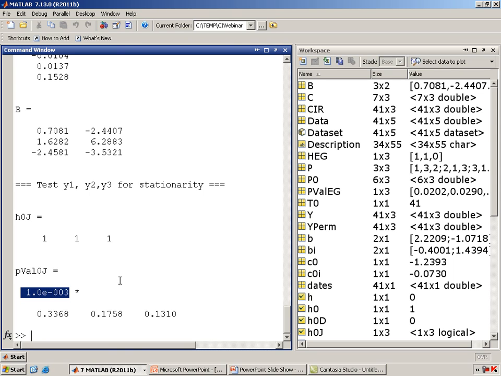Okay, I think I'll leave it at that. I hope that gives you a little taste of some of the new things we have for doing cointegration analysis in Econometrics Toolbox, and I hope that you'll go and have a look for yourself.